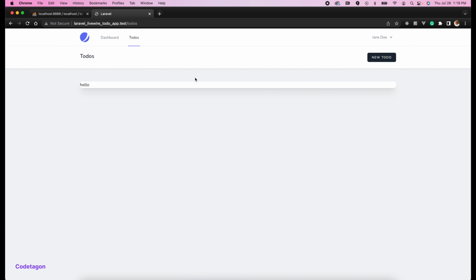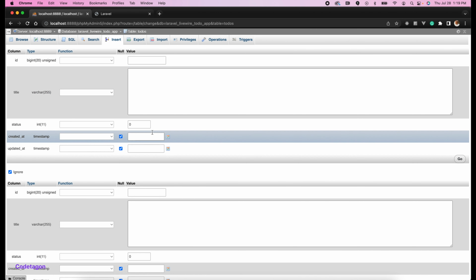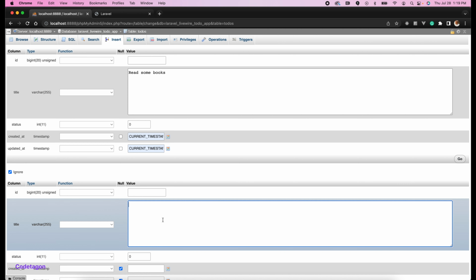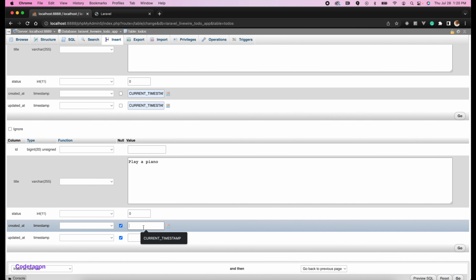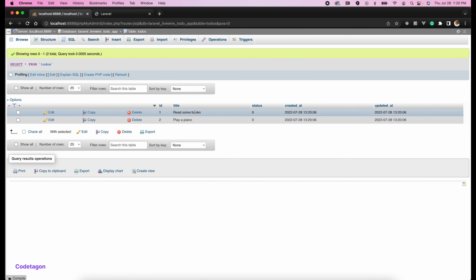Now I want to list the to-dos so that we can see what we are doing. Since we don't have any to-do yet, I think it's best to create some in our database ourselves. So, read some books. We are trying to manually add it to our database. Read some books, the status is 0, created at current timestamp. Play the piano, current timestamp and current timestamp. So we've added 2 items to our database.